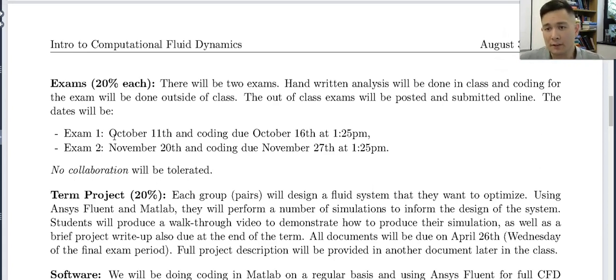There's an expectation that the out-of-class component of the exams is being done independently, that there's no collaboration. We welcome collaboration for the homework or homeworks, but for the exams we're expecting that there will be no collaboration. The final component of the course is a term project.